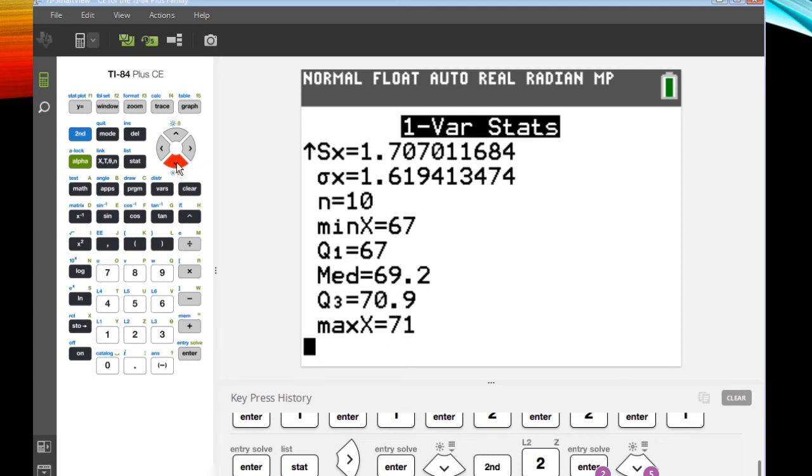And now for the standard deviation, if you look here, you have the sigma x. That's the standard deviation value. And I'm asking you to round to the nearest hundredth. That means that your standard deviation for this data set is going to be 1.62. And basically the calculator did all the work for you, and all you need to do is put down these values.